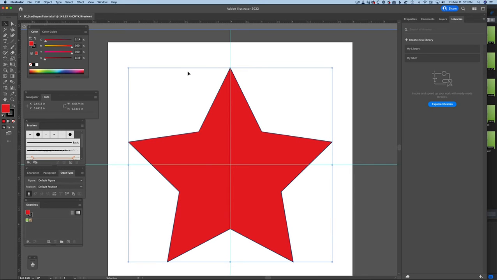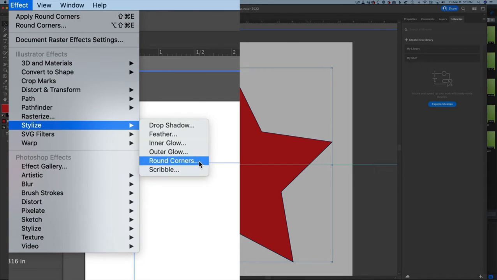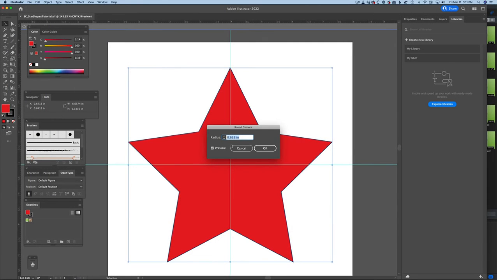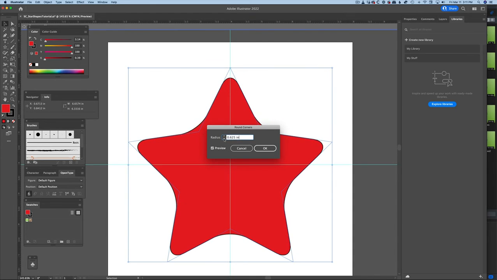There are a couple of ways of modifying the points on the stars, and I'll give you 2 of them anyway. There's probably a lot more ways of doing that, but one of them would be to make sure you use the selection tool and select your star in this case, and then go directly to Effect, go down to Stylize, Round Corners, and you'll see a preview here. You can click and drag and see how it changes that.